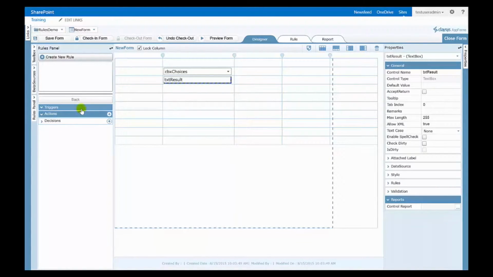There are the triggers, in other words, what causes this rule to execute. There are the actions, what does the rule do once it actually is executed. And then finally there are decisions. You may want to think of this as a condition. Is there a condition that has to be met before those actions are carried out once the rule is executed? So we'll take a look at all of those. Let's start back at the top though, create new rule.